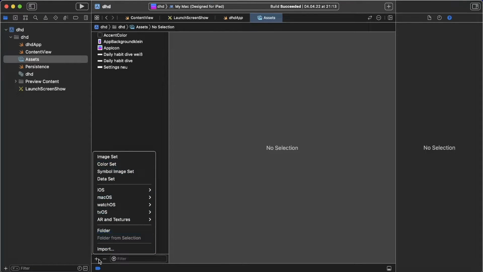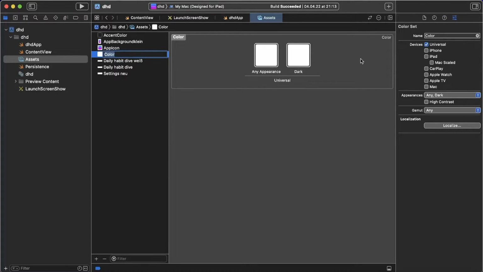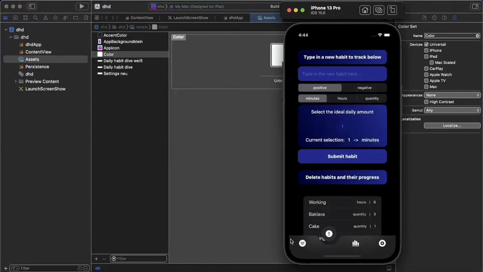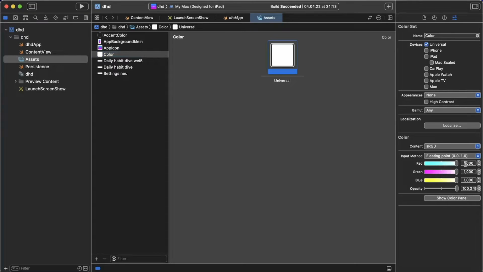Therefore, we click here on the plus sign, then on color set. Then we click here and define that it's none, so it only has one mode. And we will later on select the options so this application only works for a dark mode, because this is what we are aiming for with this kind of colors. Okay, so dark blue first.